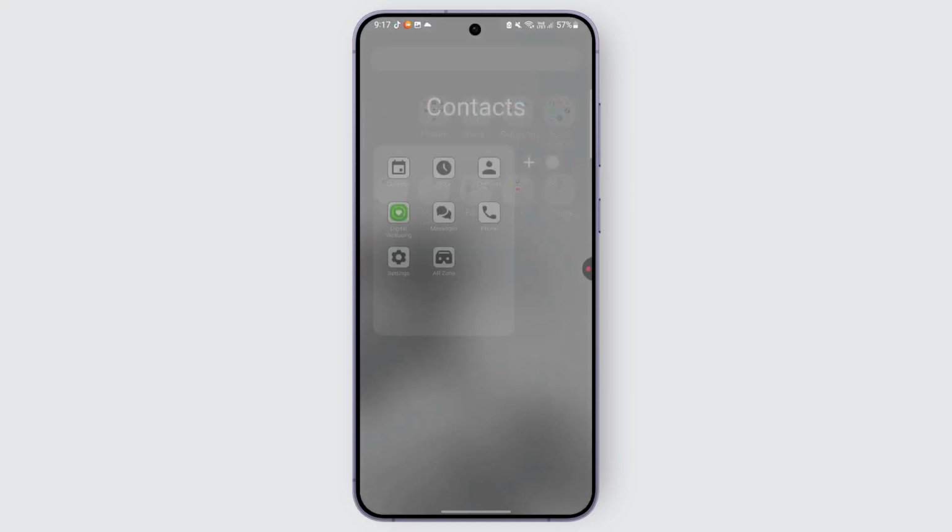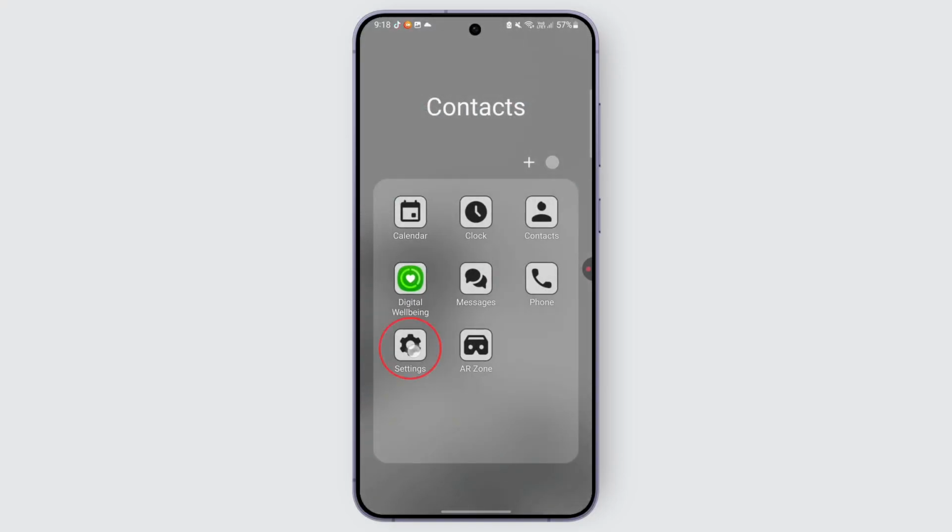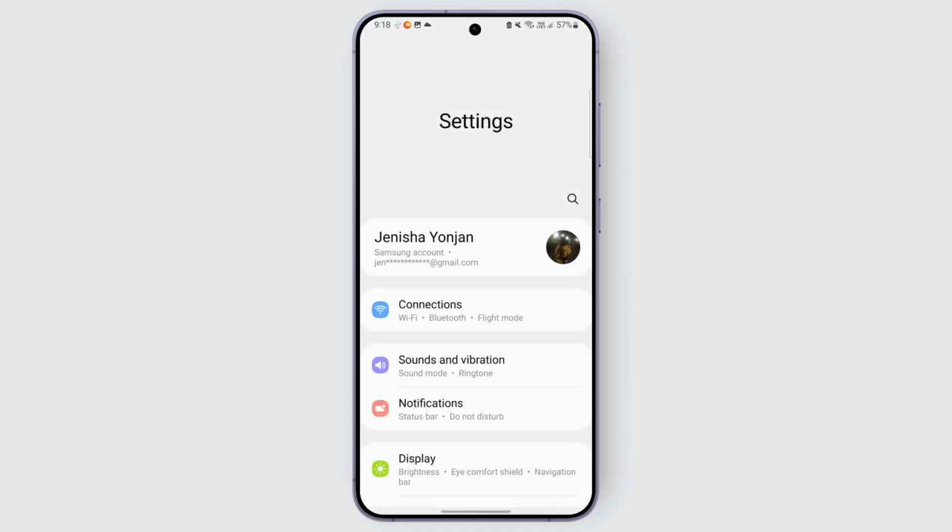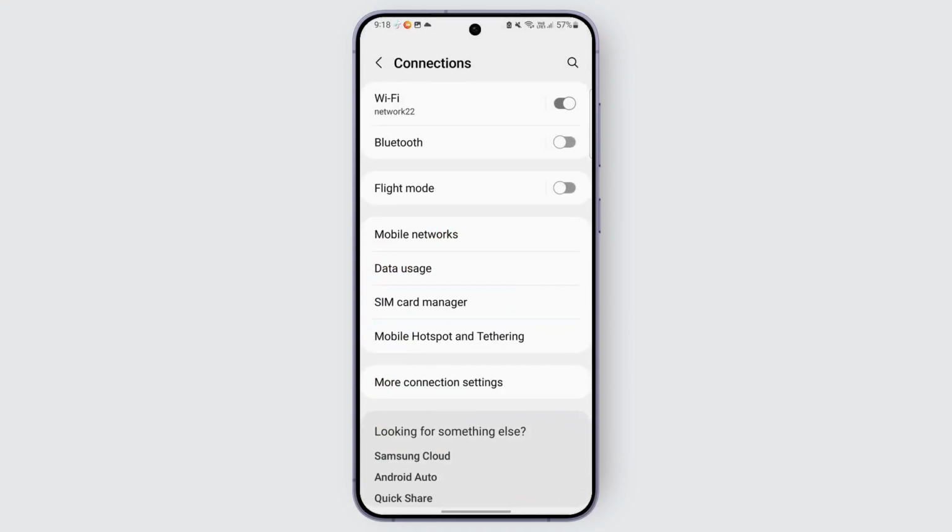So, first of all, let's head over to our device's settings and tap on it. And from here, let's head over to connections and tap on it. What we need to ensure is that our phone is connected to a stable Wi-Fi or mobile data. So you can just go over and ensure that right here, and that should do it for you.